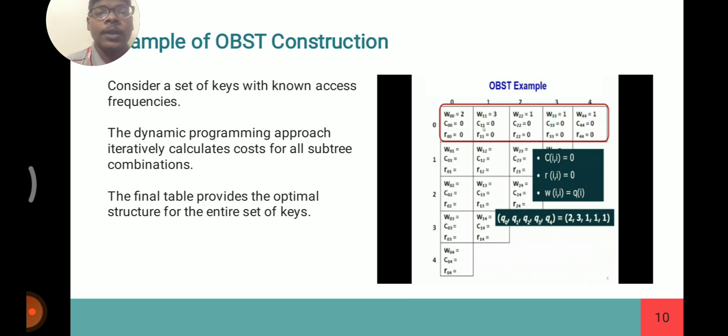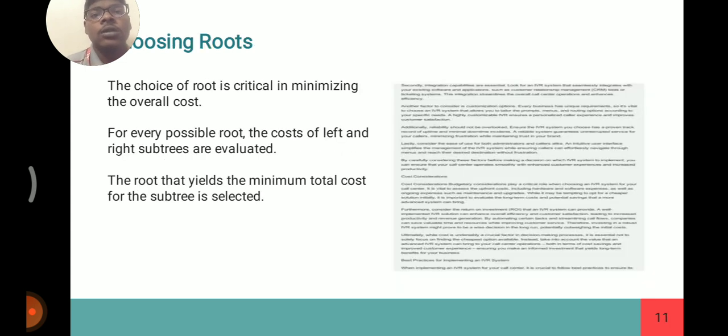Example of optimal binary search tree construction. Consider a set of keys with known access frequencies. The dynamic programming approach iteratively calculates the cost for all subtree combinations. The final table provides the optimal structure for the entire set of keys.